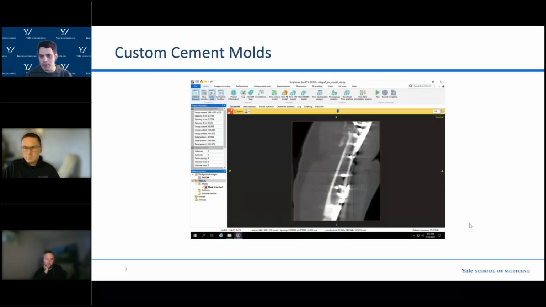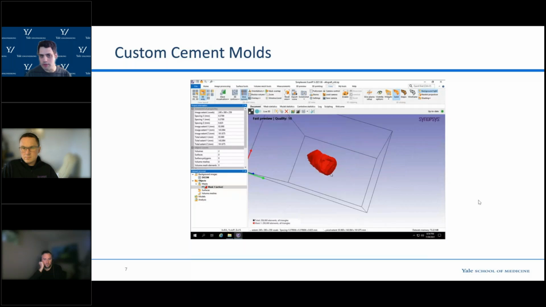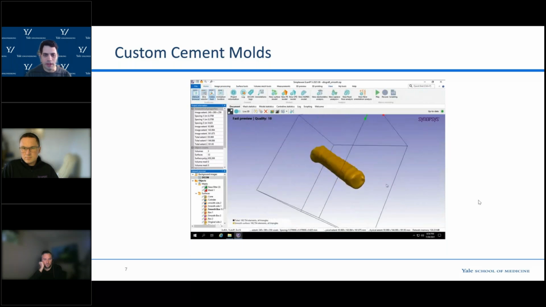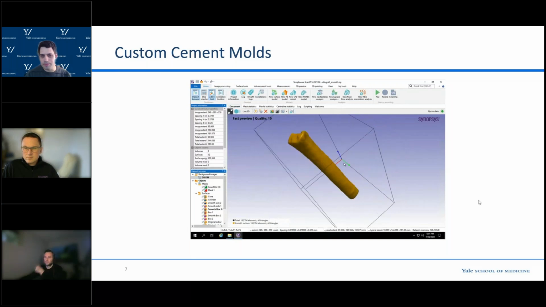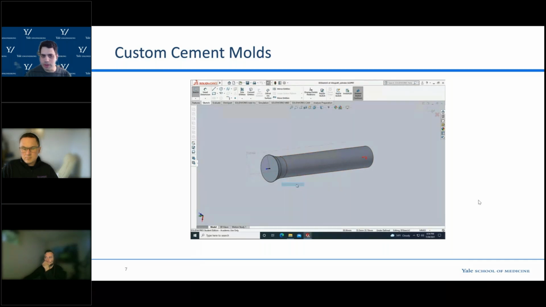This is an example of a project that a student worked on in our lab using Simpleware. And I'm just going to play this video. So this is a patient who has a tumor in their shoulder. The shoulder bone, the arm bone, the humerus had a tumor. It had to be resected. This is a 3D model that we developed using Simpleware of the tumor. And then after some additional image processing, we developed this custom 3D mold.